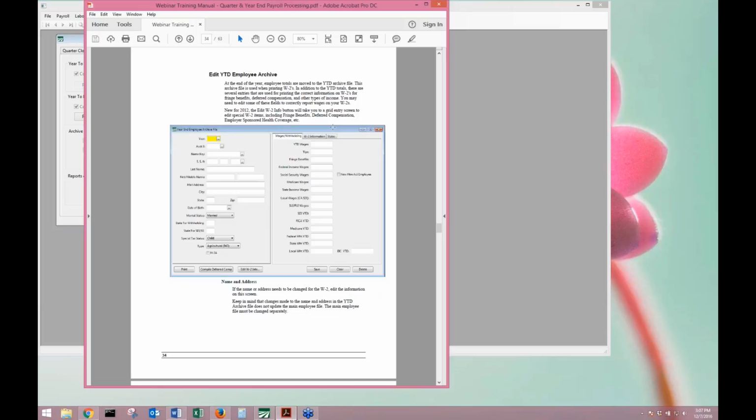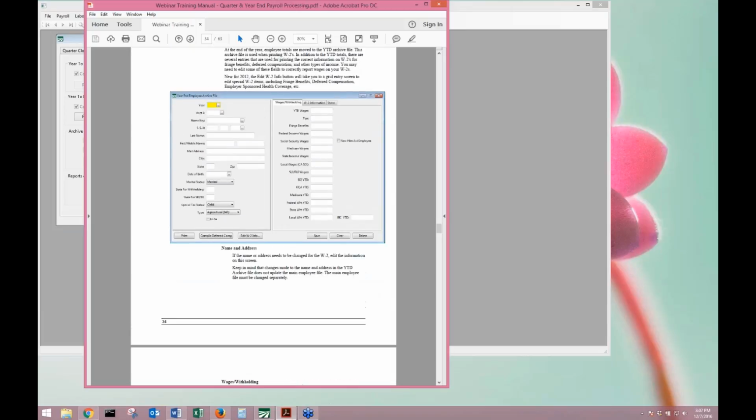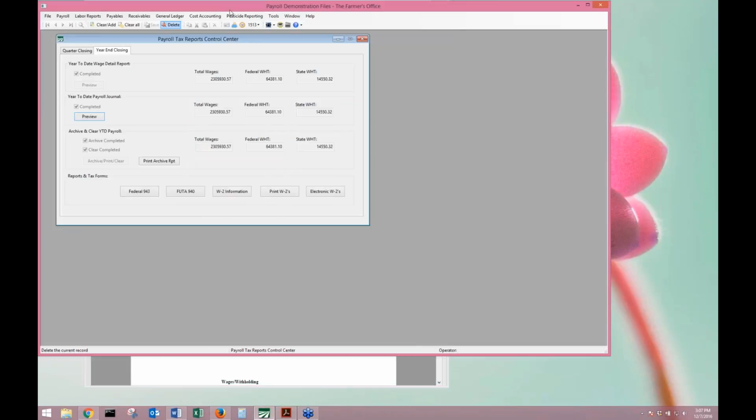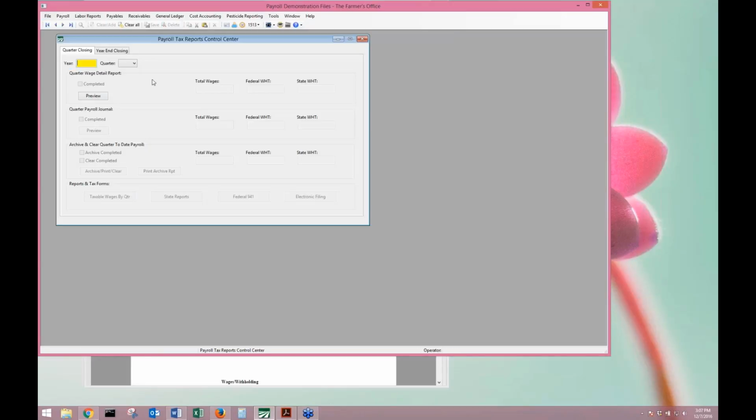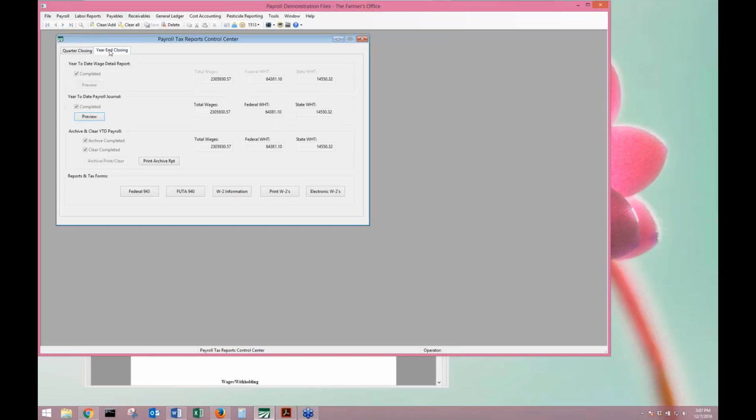Now, as I mentioned, that process is archiving the totals. It's putting all of the totals for the year to date in a separate archive file. So we're going to look at a few things now that may need to be reviewed or edited in the archive file manually. And this is also where we are going to do our adjustments or do our additions for our health insurance.